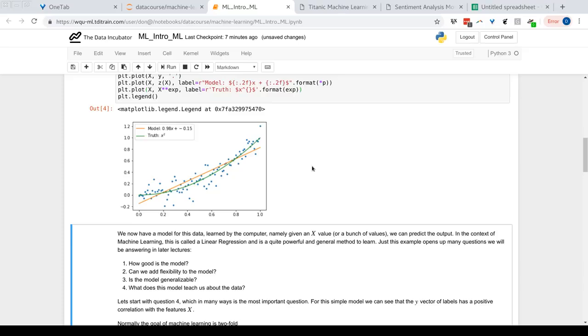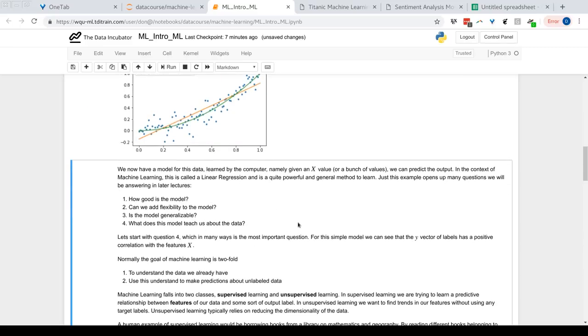Notice the green one is the truth. The blue are the observations that we have, and this orange curve represents our best fit line. So essentially what we've done here is linear regression. We use a linear regression model to draw a line through our data points. Some of the questions you might be asking yourself are: how good is this model? And can we add some sort of flexibility to the model, specifically if it doesn't do so well? Is there a way to tweak it to allow it to better adapt to the data?